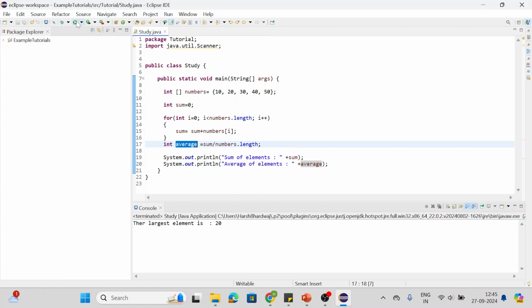Let's save it and run it. Sum of elements is 150 and the average of elements is 30. As we know, there are 5 elements. If we divide 150 by 5, the average will come. 150 divided by 5 gives us 30. So this is correct. This is how, using loops and arrays, you can calculate the sum and average of an array. That's it. I hope you guys understand it.